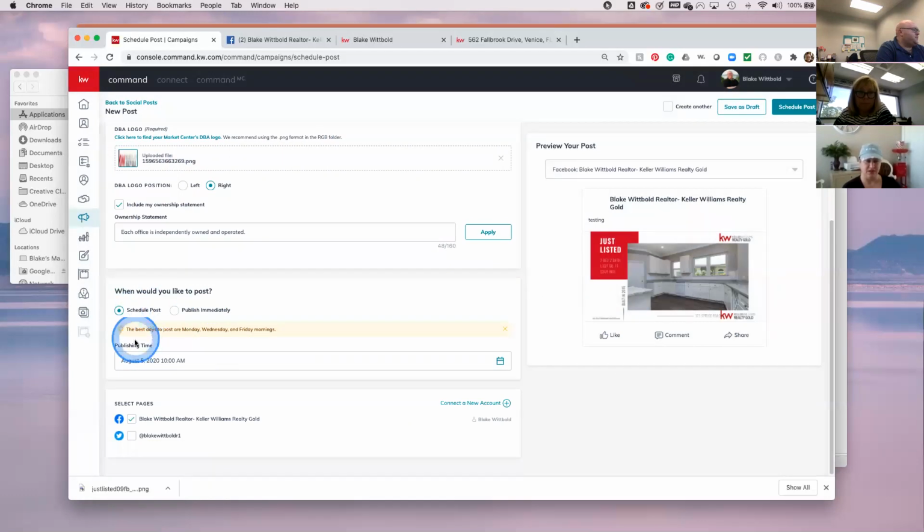Do I want to schedule the post and choose the time and date, or do I want to publish immediately? Then I would just click schedule post. And that's how you would do a free one, and then you'd share it with everybody off of your page. Share it in groups, share it with your friends, share it wherever you can to get it out there. The more places you get for free, the more it helps.